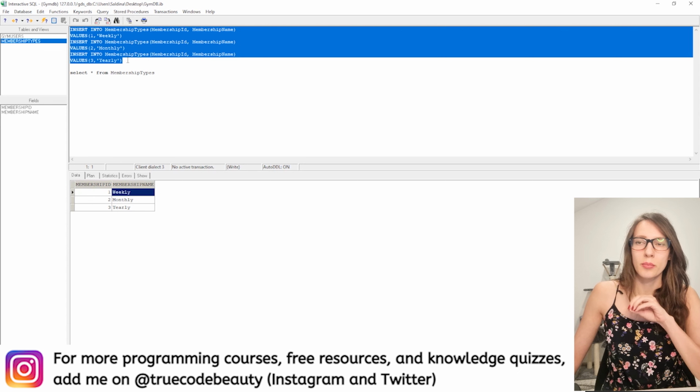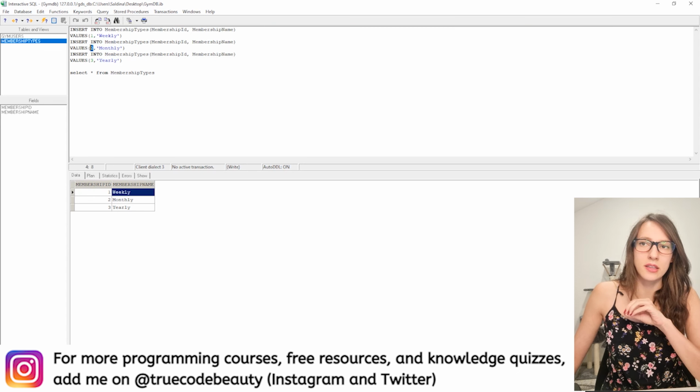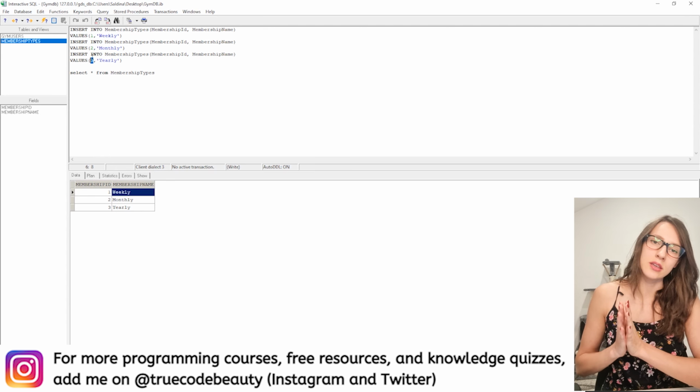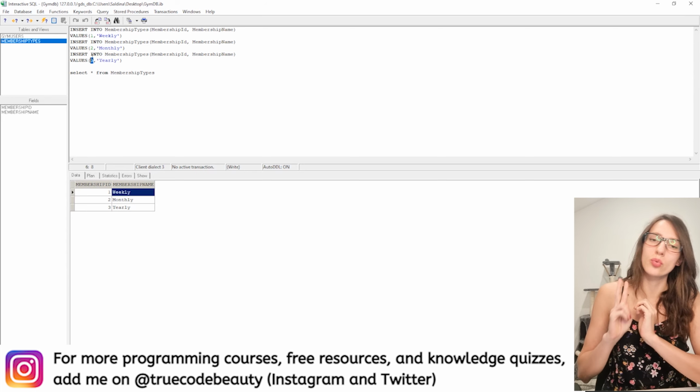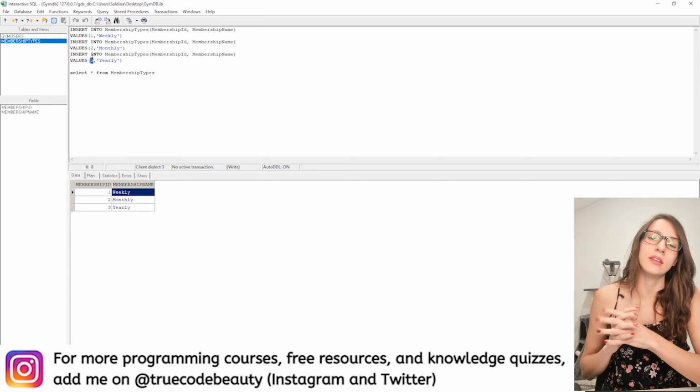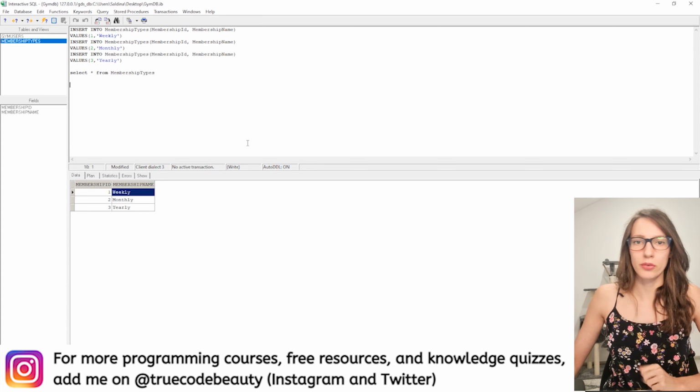And please change the ID of every record that you are inserting, because as we said, ID needs to be unique. So you cannot have 2 records with the same ID, because if you do that, you are going to get an error. Let's now add a couple of gym users.